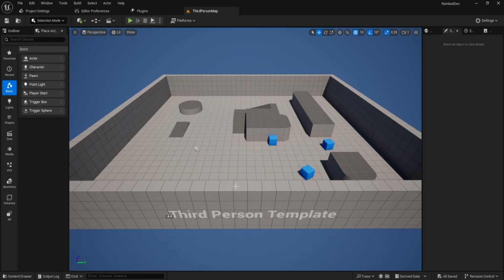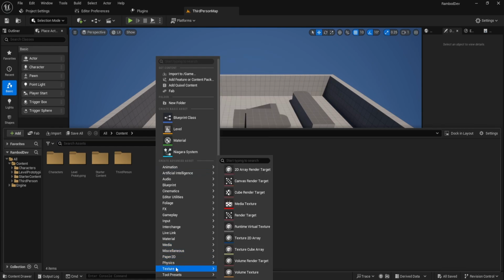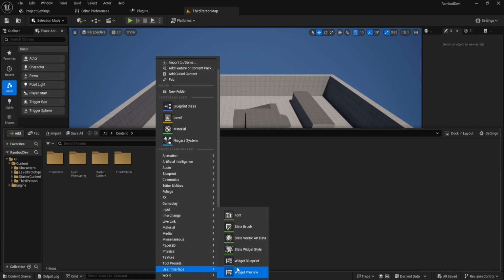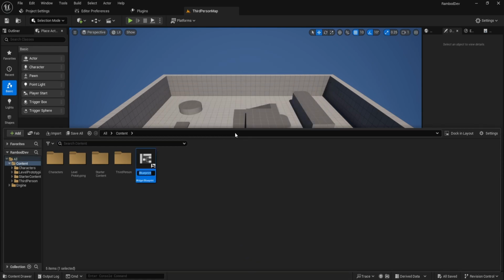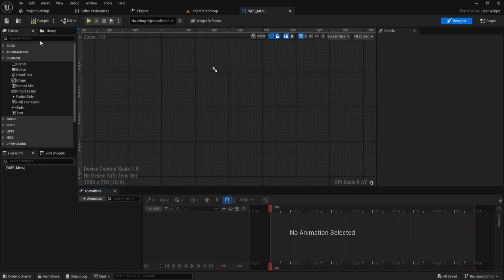Starting from the third-person template, open the content drawer and right-click in an empty space. Go to User Interface and select Widget Blueprint to create a new widget. Let's name it WBP_menu. Once it's created, open the widget blueprint.